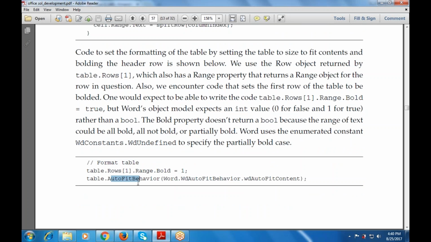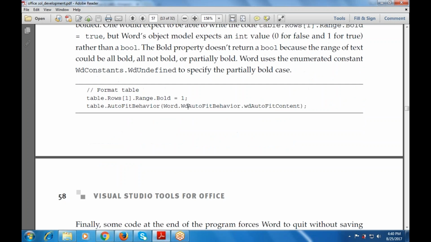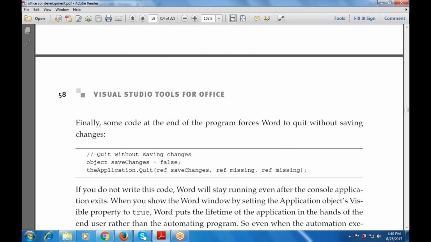Then the AutoFitBehavior, Word.WdAutoFitBehavior.wdAutoFitContent. The main thing is that we are using the VBA method that is required over here.